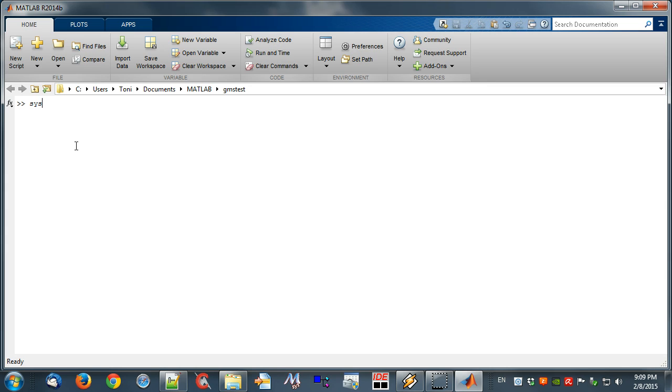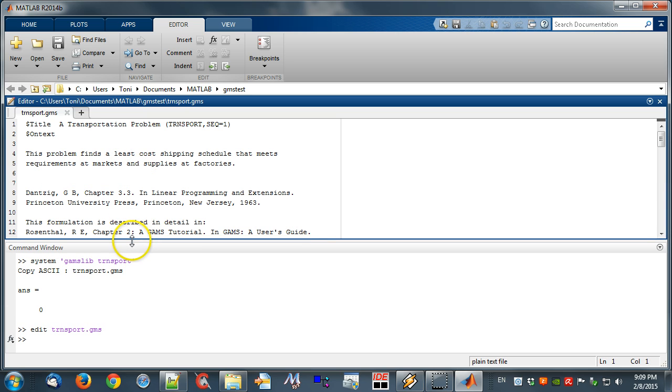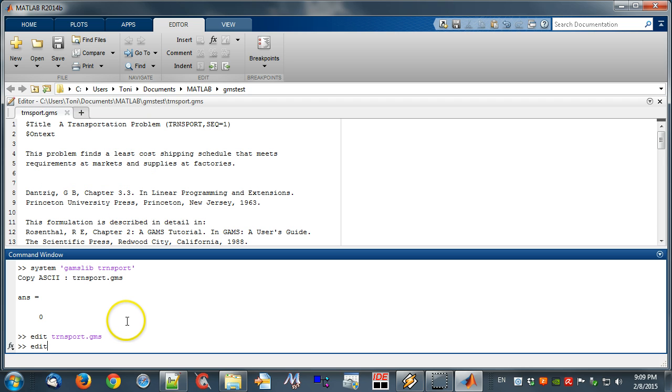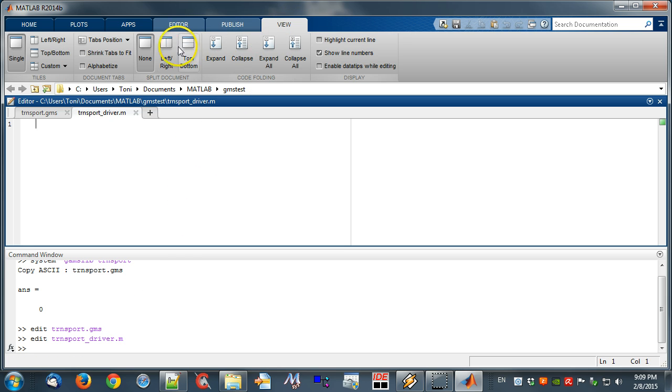In the command window, type system gamslib transport. This retrieves the transport model from the GAMS model library. Type edit transport.gms to open the GAMS program in an editor. Type edit transport_driver.m to open the MATLAB script in an editor. To see both files simultaneously, go to menu View and click Left-Right.